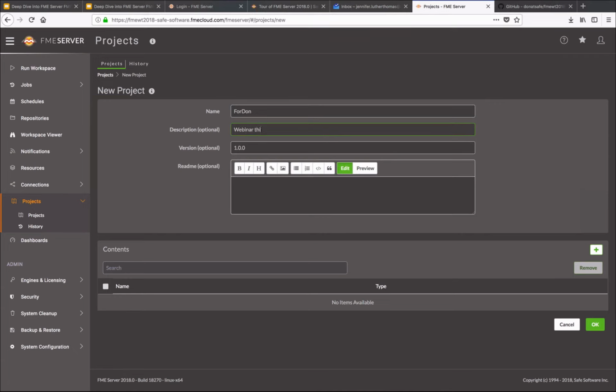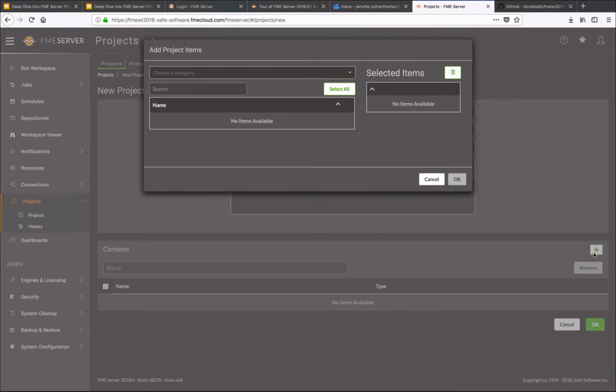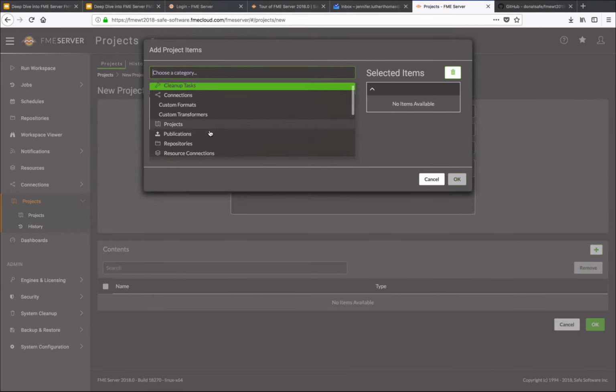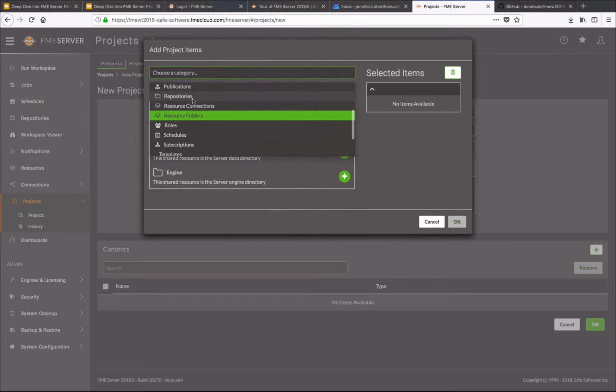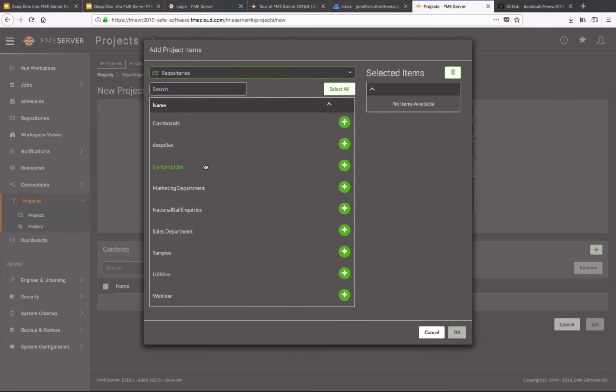First, we want the workspace. Projects are a way of packaging up an entire set of FME Server components that together form a solution. So Jen's going to give me the workspace. Oh, just give me the whole repository, because I'm kind of greedy. There we go. That was in the webinar folder, Webinar one.